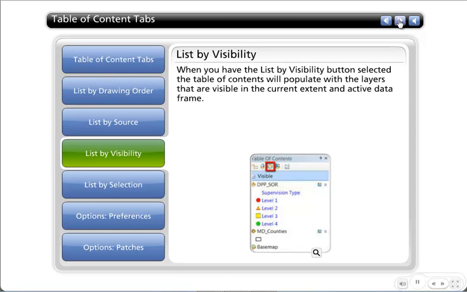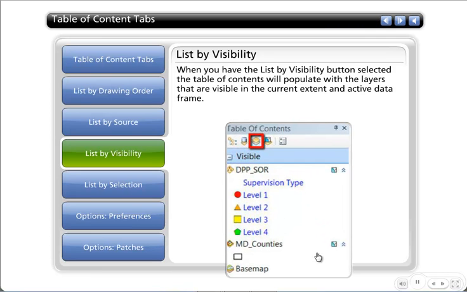Now, list by visibility, this shows you what's actually on and visible in your data layer. This is actually functionality that I rarely ever use in ArcGIS.